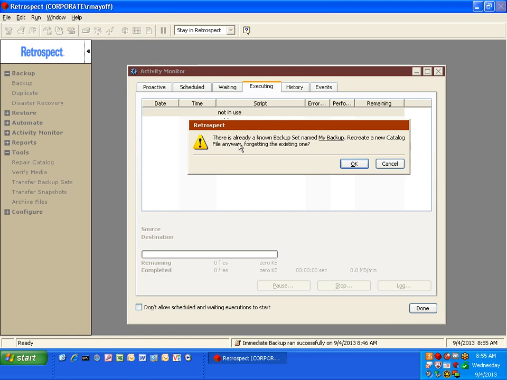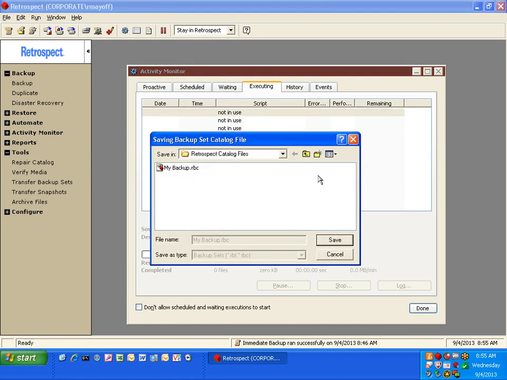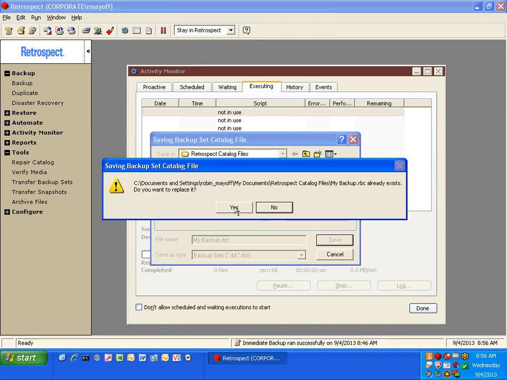And then Retrospect will warn you there's already a backup set with that name. And we know that, so we're going to click OK. And then it's going to ask us to save a copy of the catalog file. There may already be a catalog file with that name in the folder. And if that's the case, it's usually going to be okay to overwrite that catalog file. So we're going to go ahead and confirm yes, it's okay to replace it.